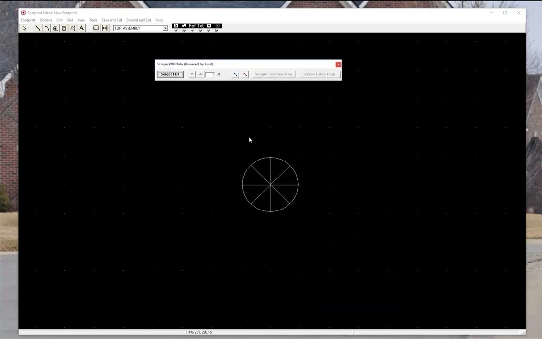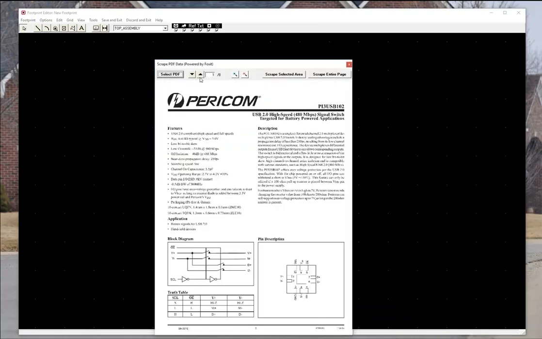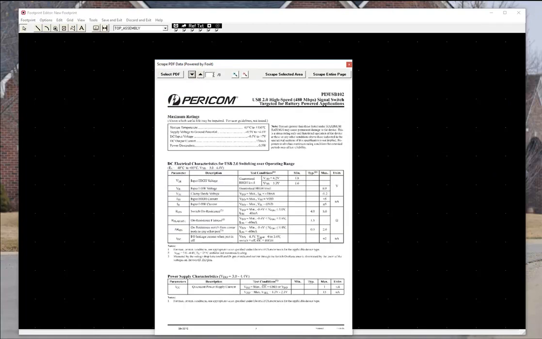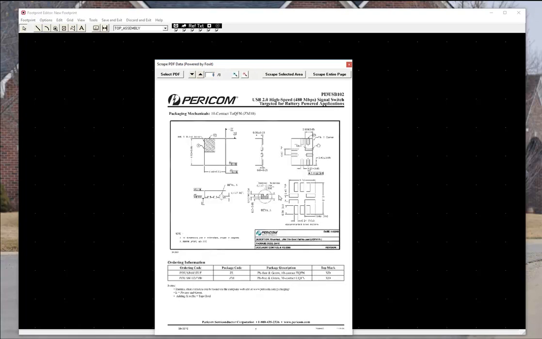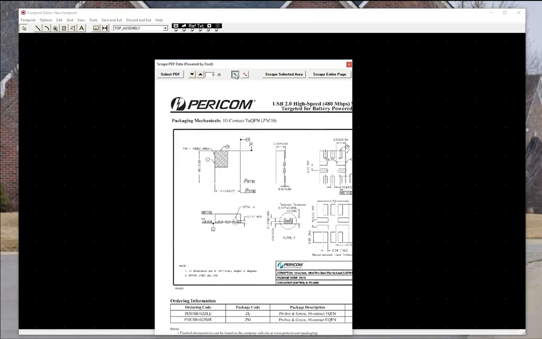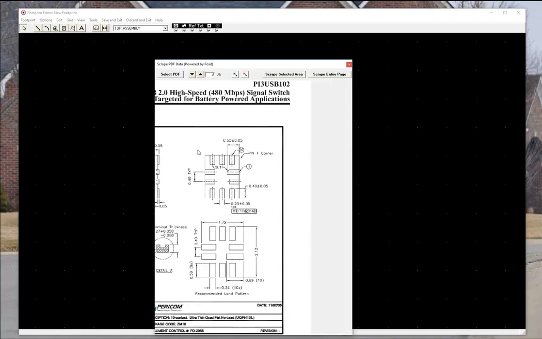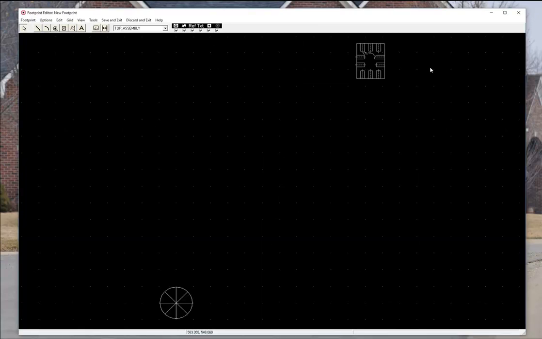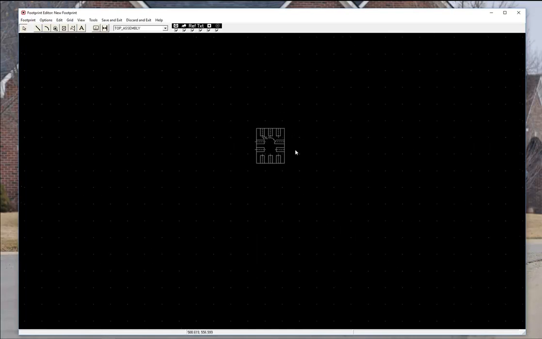For this one, we'll use this PDF, and then you can scroll through the pages with arrows, or just enter the direct page number. For this example, I know I want page number 8. Then you can zoom in and out, and when you click and drag, you can make your selection on the PDF that you want to scrape to the editor. So once that selection has been made, you can select the Scrape Selected Area option, and it's going to be brought into the editor as seen here.